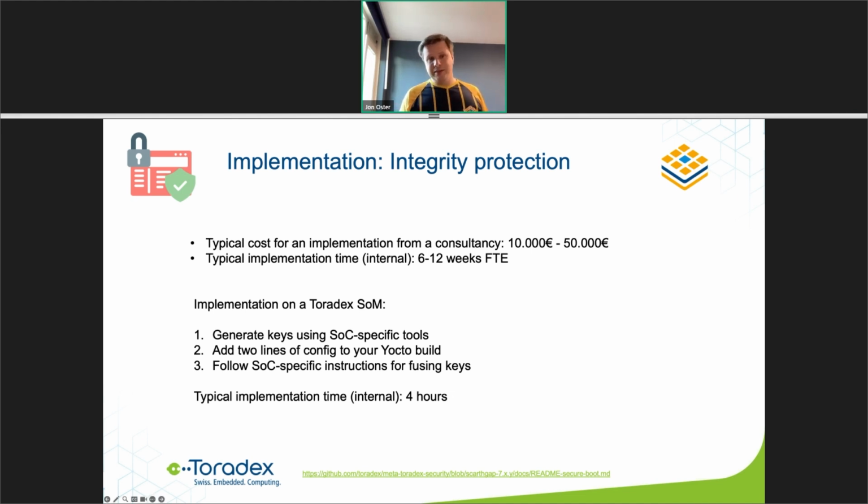You can. It's a 3-step process. You have to generate your keys, of course. That's something that is specific to the SoC manufacturer. So there's slightly different tooling for NXP versus our TI chips. But we also provide our own documentation on how to use those tools. And then you just need to add 2 lines of config to your Yocto build, and then follow, again, these SOC-specific instructions for actually fusing the keys.